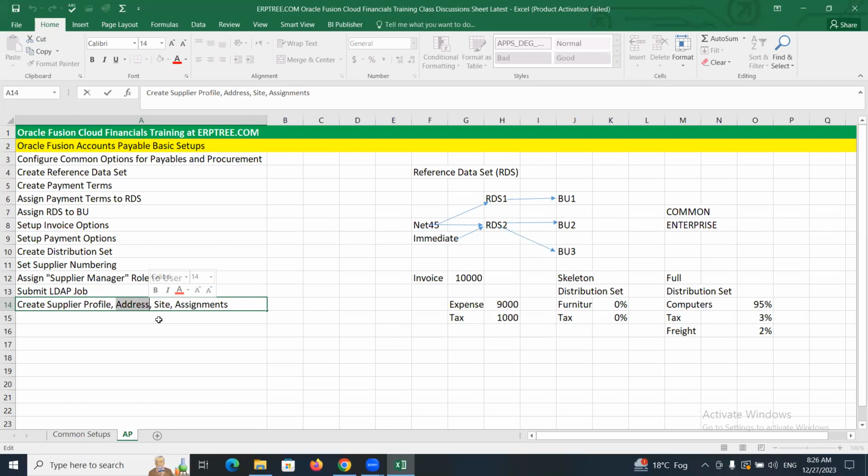For any transaction you are going to record against a supplier, instead of selecting the address, we select only the site. We select the supplier and we select the site. The site is mapped with a specific address.